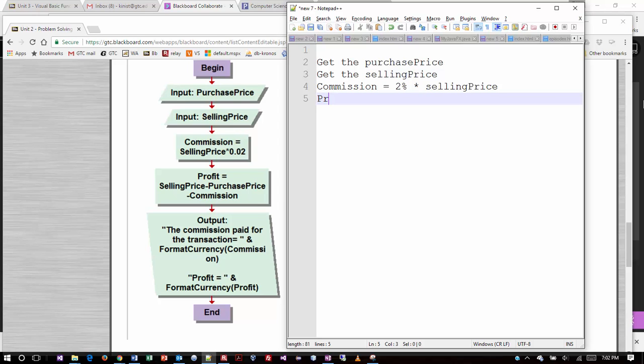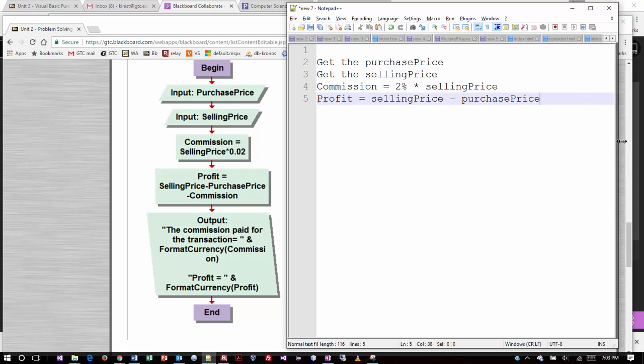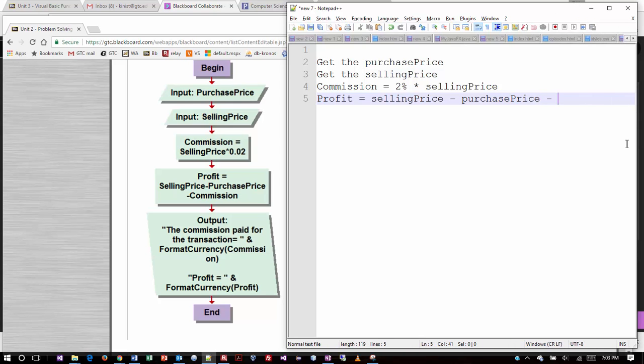Now, profit, that's the one that maybe can stump you in some circumstances, especially if you're not a business major. Because profit really is what you sold something for, you subtract what you bought it for, and hopefully that's a positive number, right? But in this case, we would take the selling price, we would subtract the purchase price, and then we would also subtract the commission. So all three of those things.